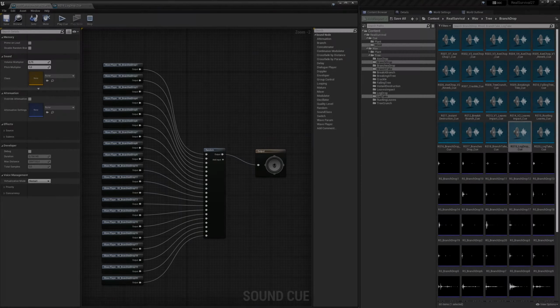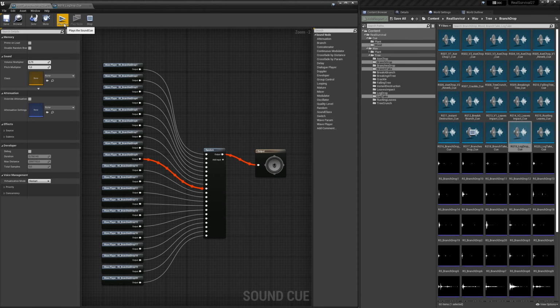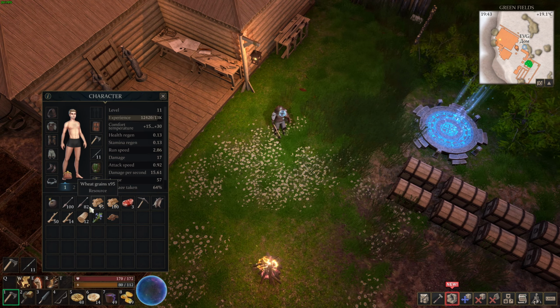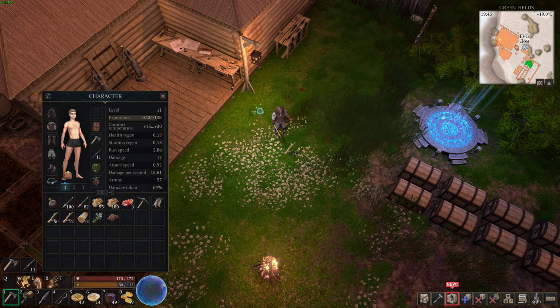We have already listened to the sound of picking up wood. But if your inventory is full, you have to get rid of all the excess wood. And of course, it requires its own sounds. For this task, we need branches falling and log falling.